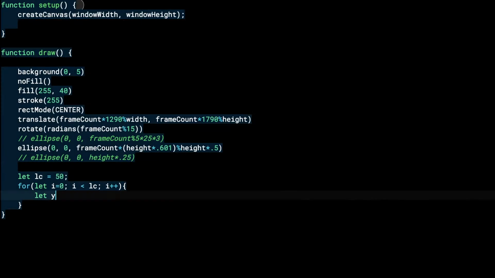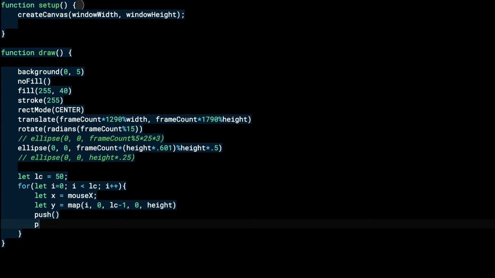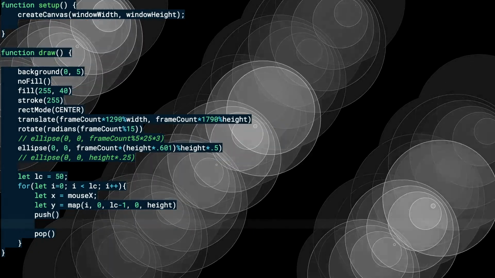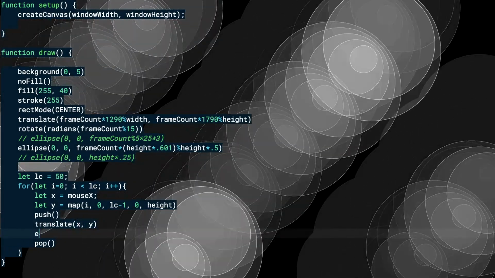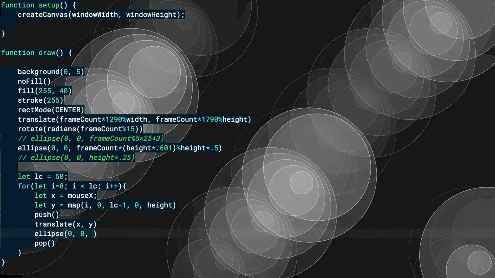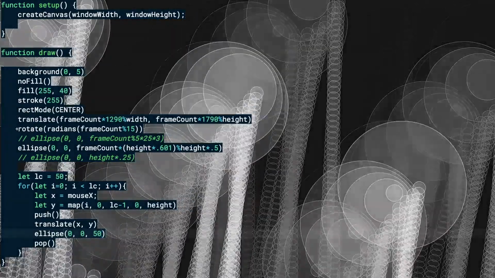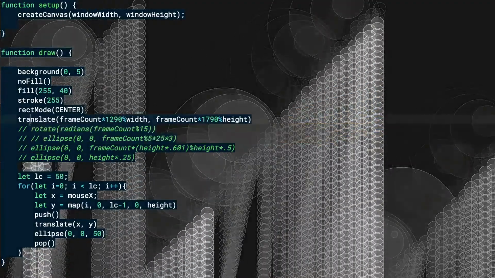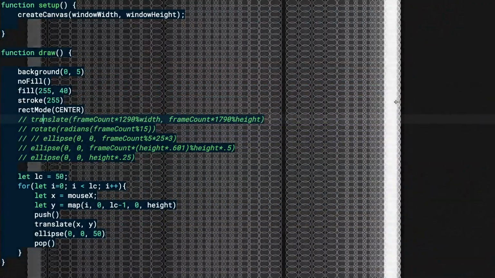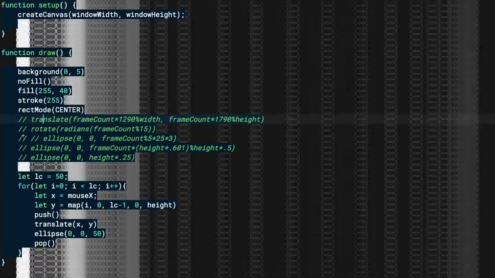So I'm going to distribute these things vertically. And their X is going to be my mouse X for now. We lost our image. I bring it back while I'm typing. Translate X, Y, and let's draw an ellipse at that spot that's like 50. There we go. Okay, so there was all this other stuff happening. We got to turn off this rotation. Translate is still on. And that's essentially what I'm drawing now with my loop.